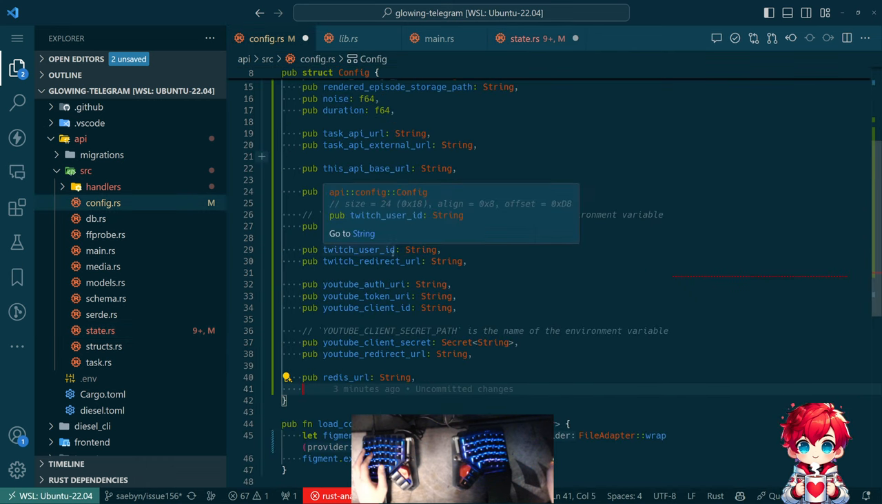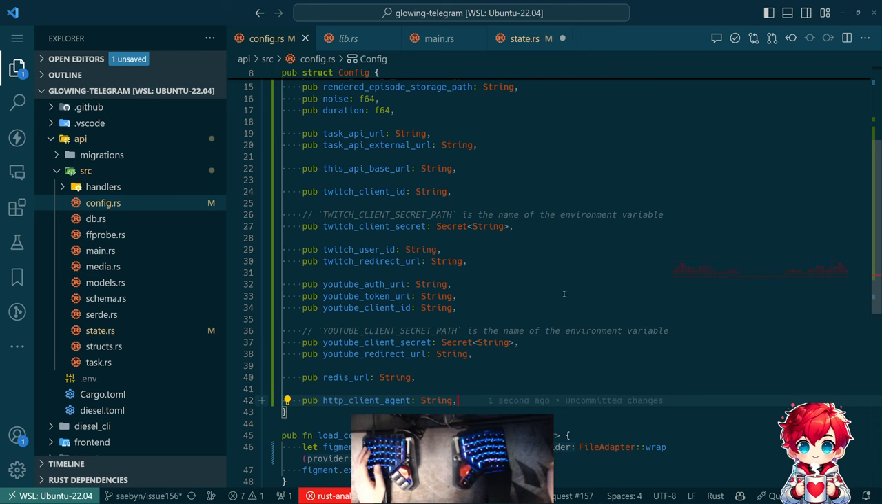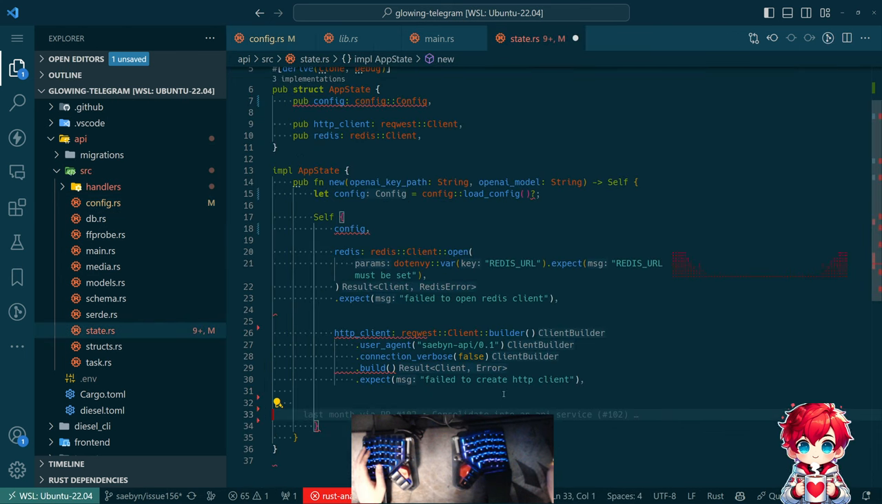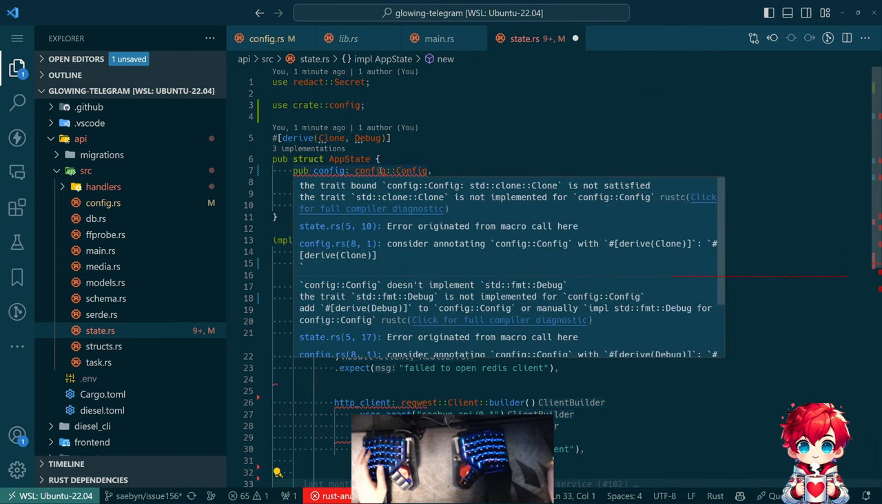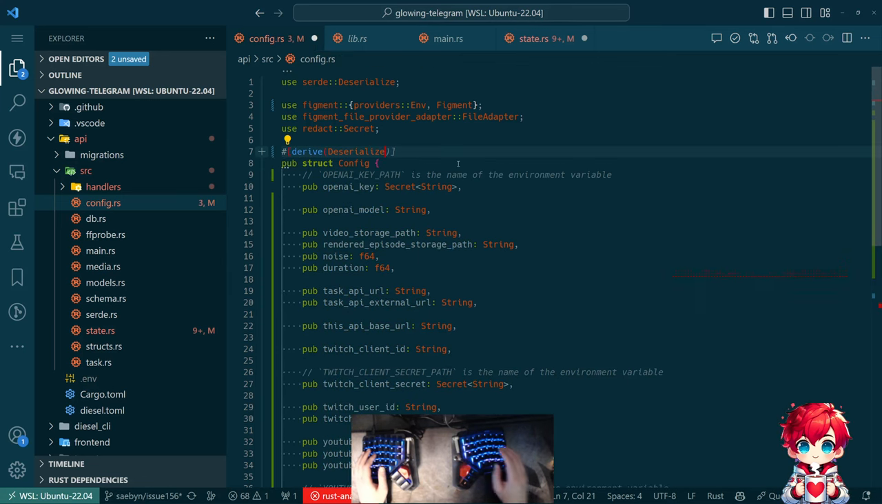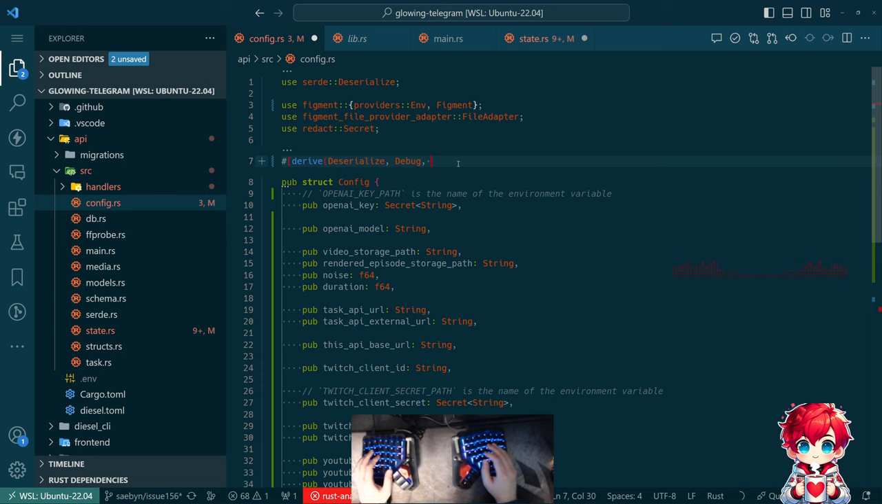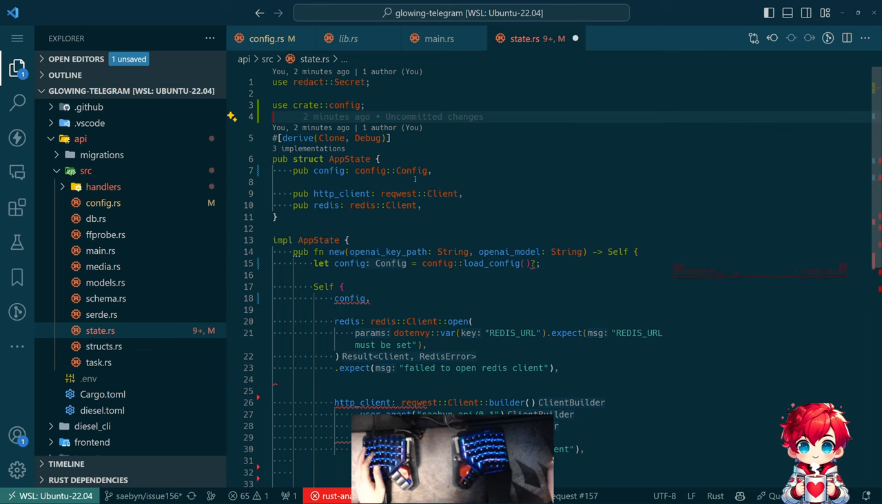Ooh. There was a separate ticket for this. I might as well do this now. So we'll do pub HTTP client agent. Go. That's something I wanted to have configurable rather than hard coded. So all of these things break down config. Right. So config doesn't derive debug or clone. Can we do that? Yeah. Okay, cool. So we can have config inside of our app state that derives clone and debug.